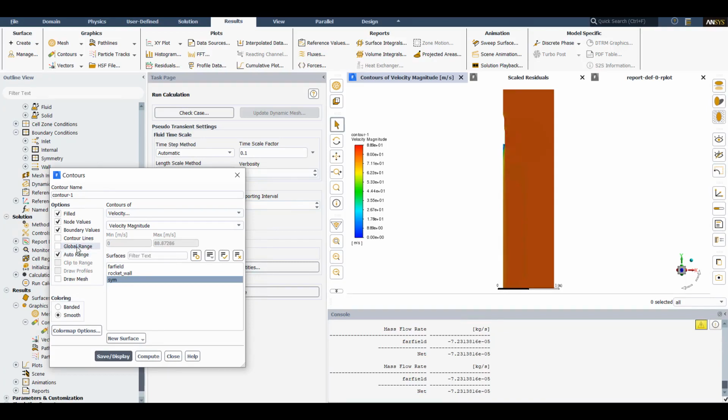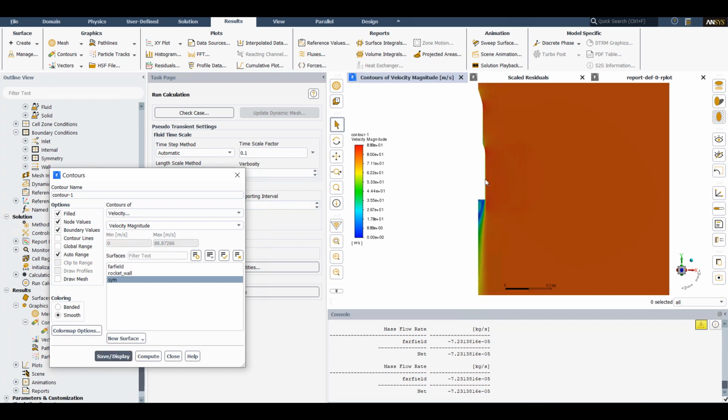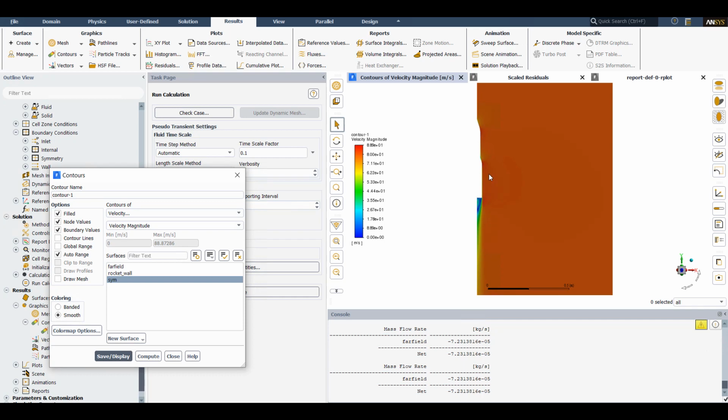When you're choosing global range, it's going to show you the min and max in the entire geometry. When you are going for the auto range and excluding global range, you're going to see the min and max in the selected surface or surfaces. You can also define your range by deselecting this one and then just putting in the range of velocities that you want. You can zoom in or zoom out in your contour plots.